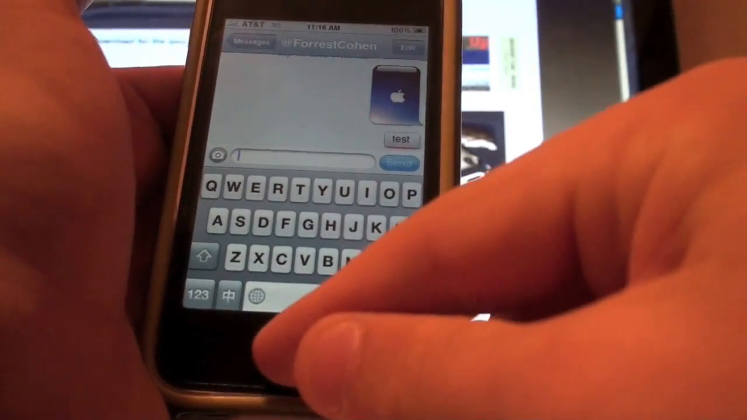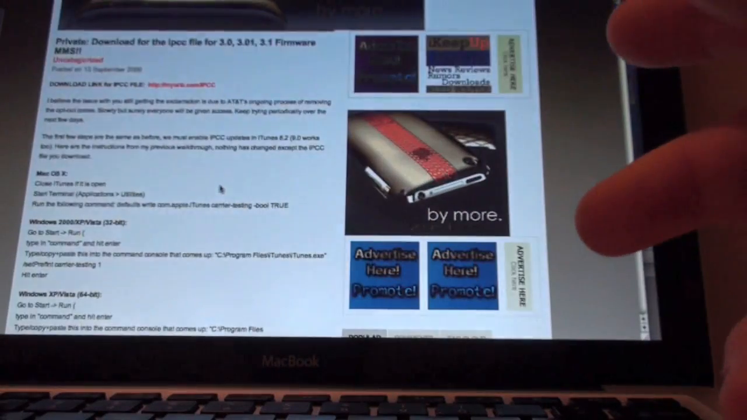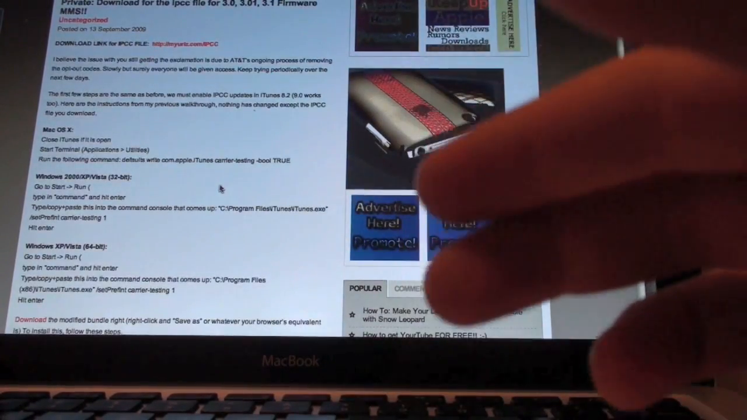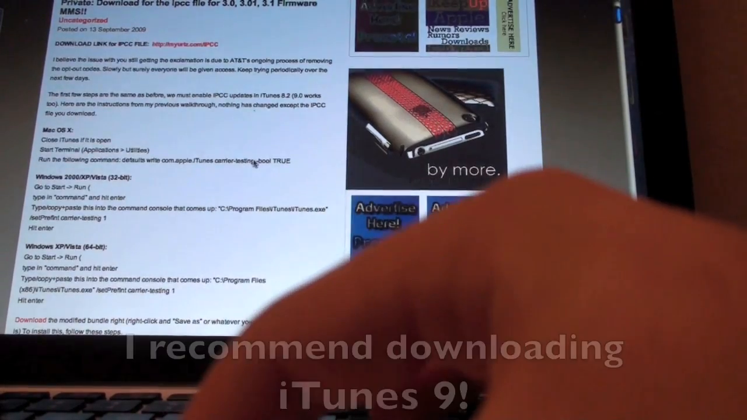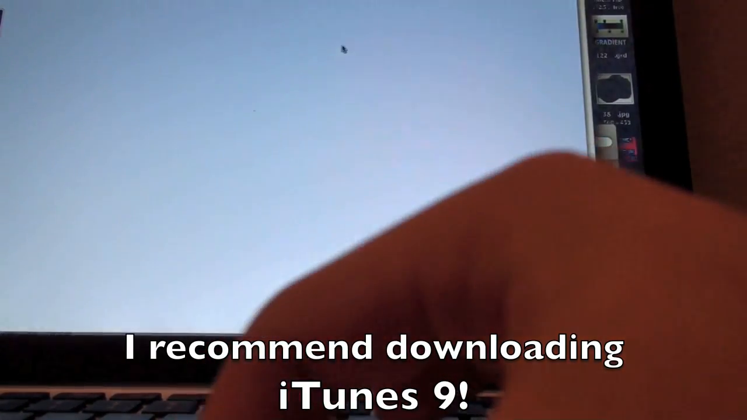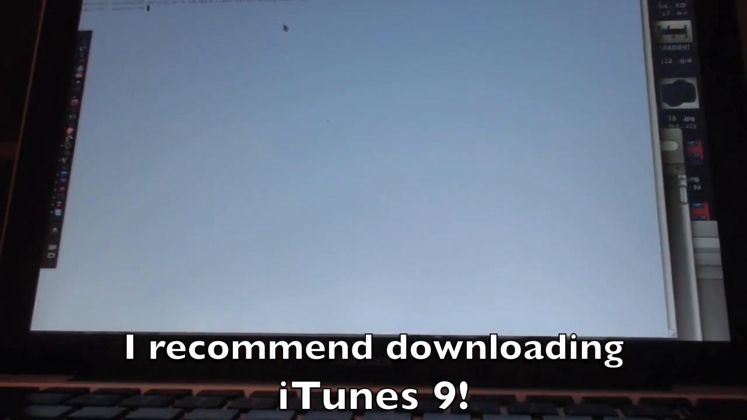So to do this, you can do this on a Mac or Windows 2000, XP, Vista, running 32-bit or 64-bit. And it's very simple. You're going to go into Terminal for a Mac and you're going to type this in. Now, this is in the post in the description. Go to the post to get this. You can get all this information.